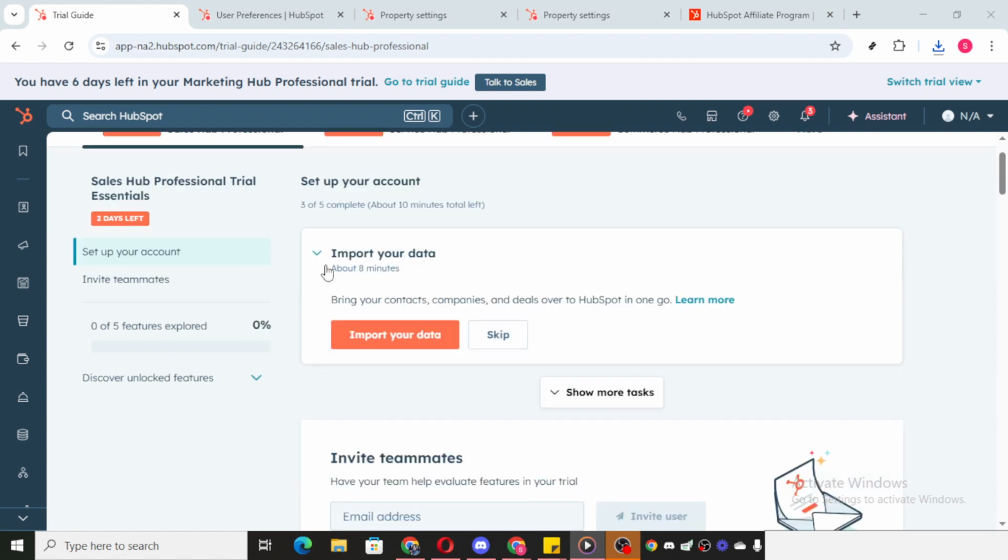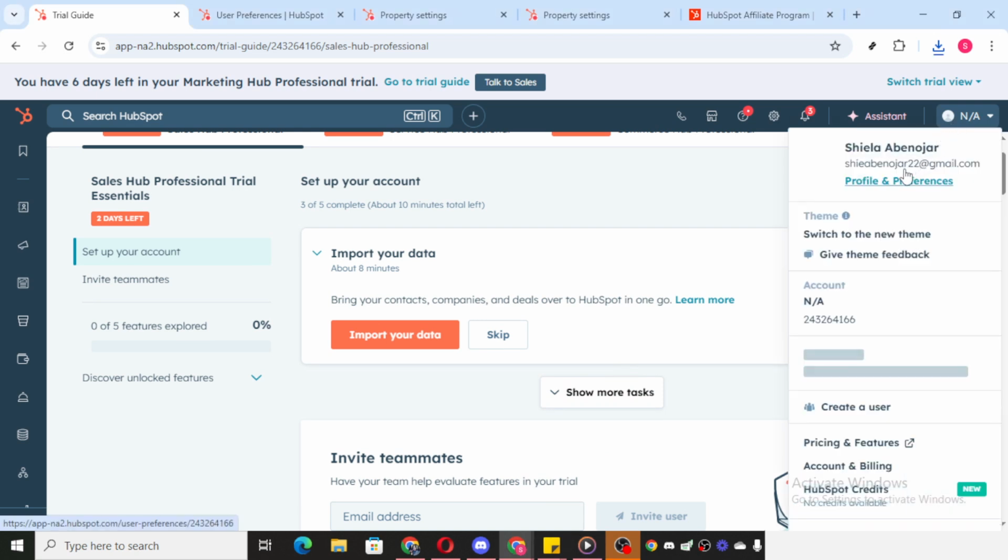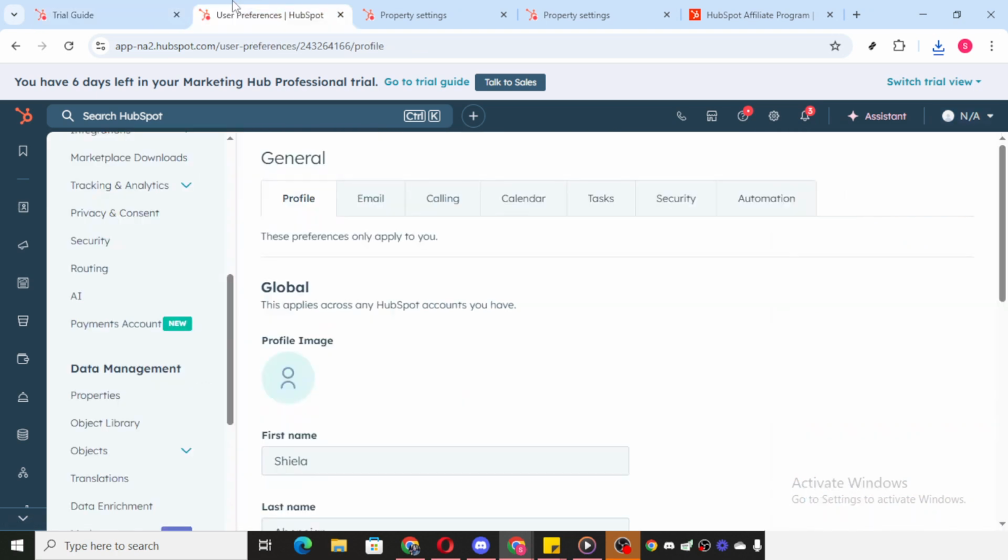Now, from your HubSpot homepage, you'll want to direct your attention to your profile. Simply click on your profile icon, then select Profile and Preferences. This user-friendly area will serve as a control center for managing your account settings and preferences. Once you're there, take a look at the left-hand side of your screen and locate the section titled Properties. Go ahead and click on that.